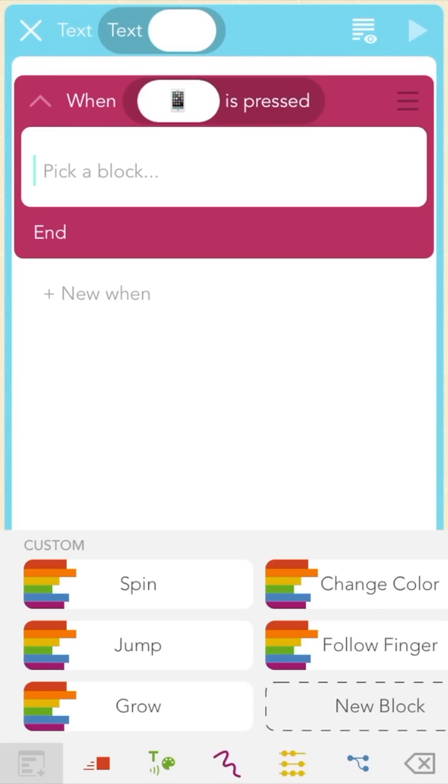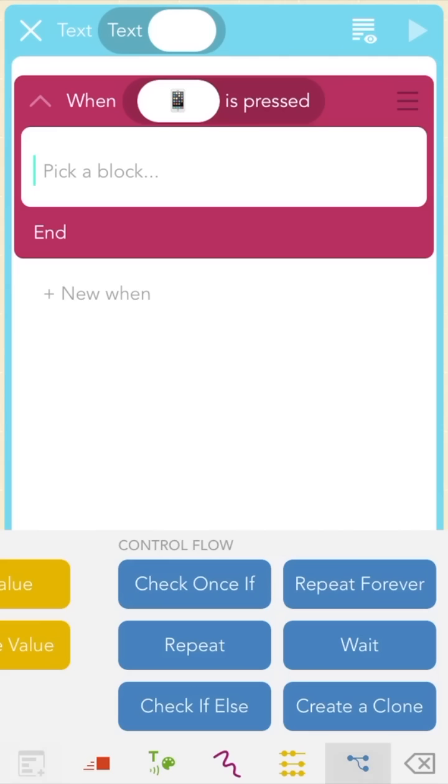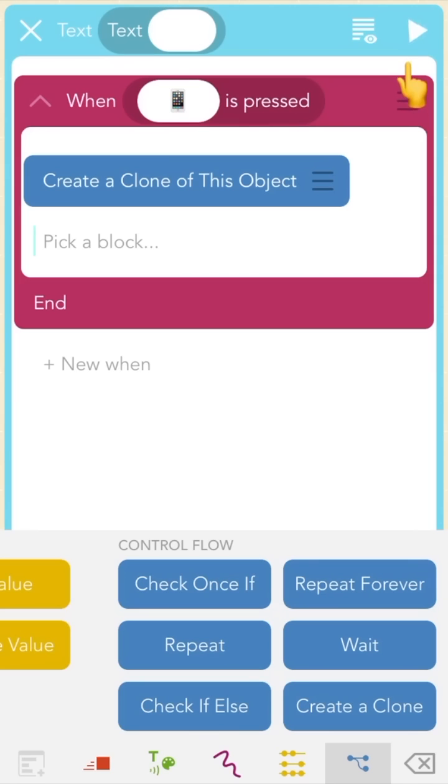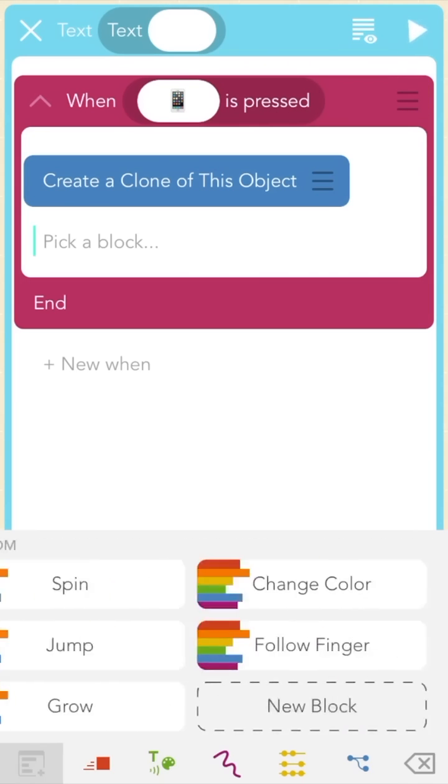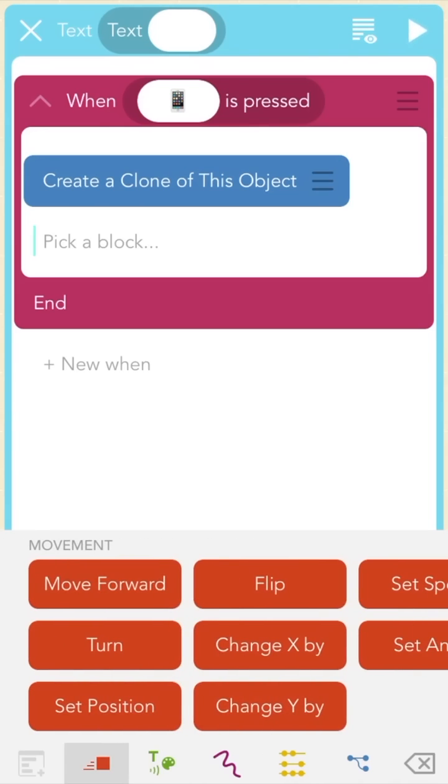Tap the blue icon at the bottom of the screen, or scroll all the way to the right until you get to the blue blocks. Tap a blue create a clone block. Then tap the red icon at the bottom of the screen, or you can scroll left to find the blocks too, and tap a red set position block.